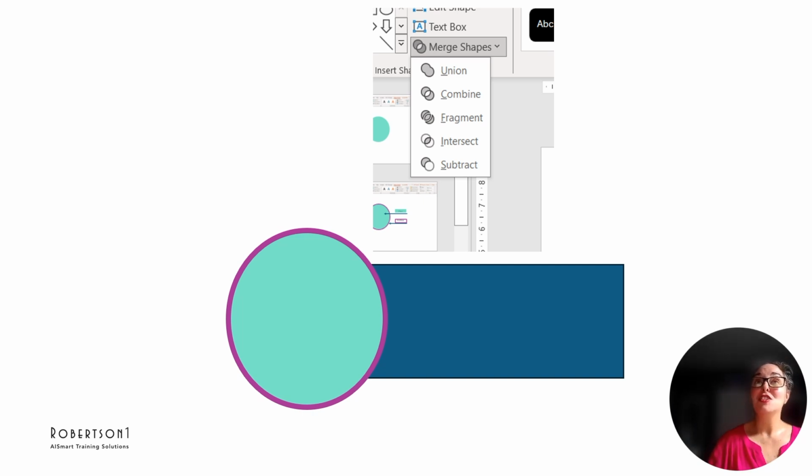The other tool that almost nobody knows about but are really, really cool are these tools right beside where it says Insert Shape and Edit Shape Points. It's these Merge Shape buttons, and you need to have two or more shape elements on your slide selected for these to be active, for you to be able to click on them. So let's take a look at what these are, because you can do some really cool stuff with this.